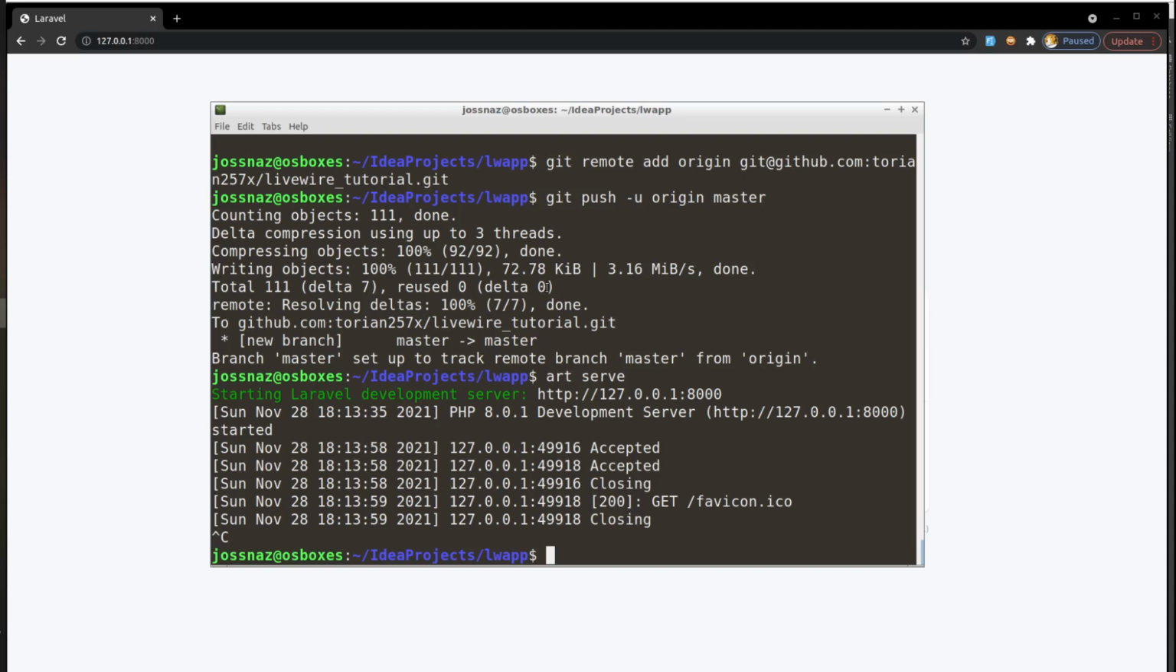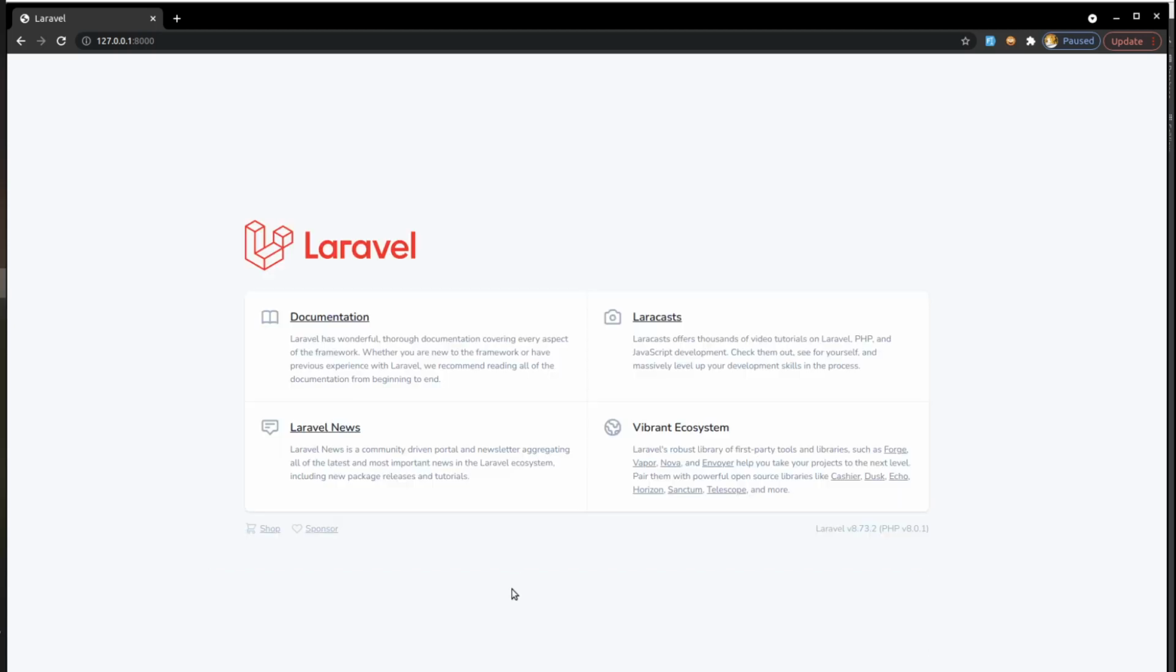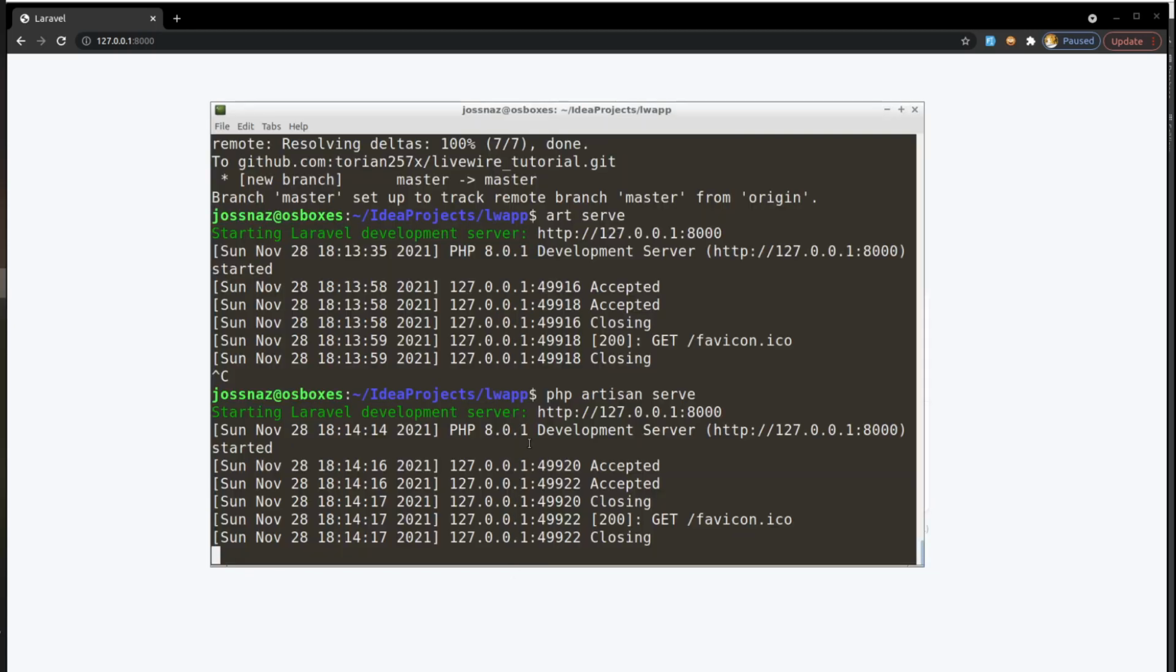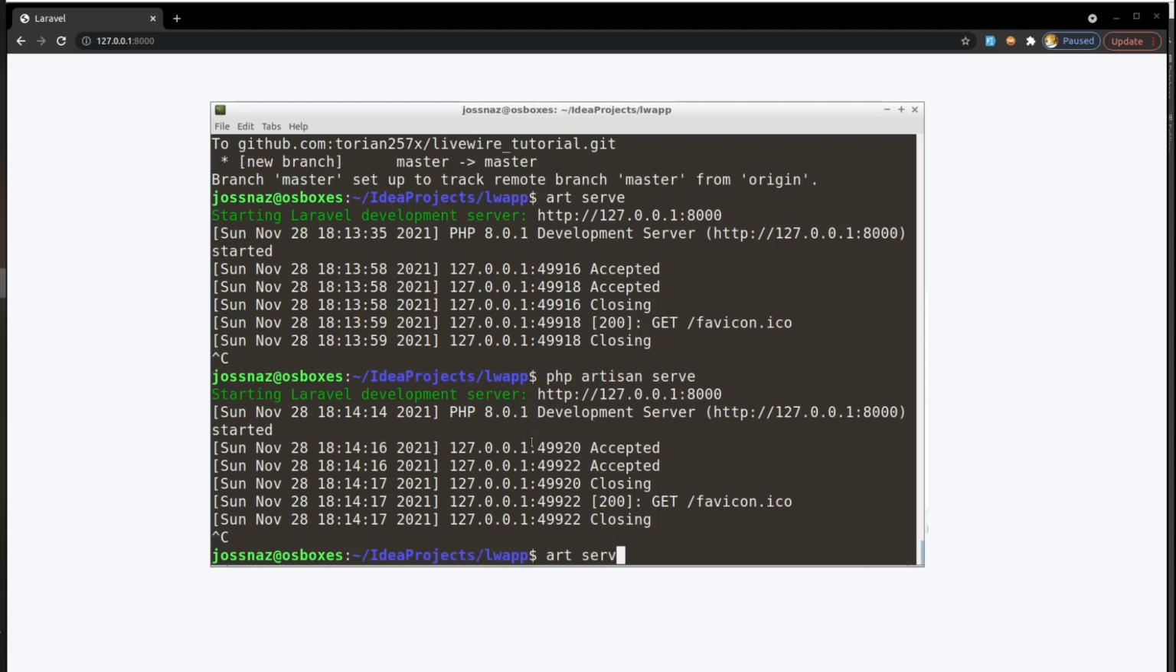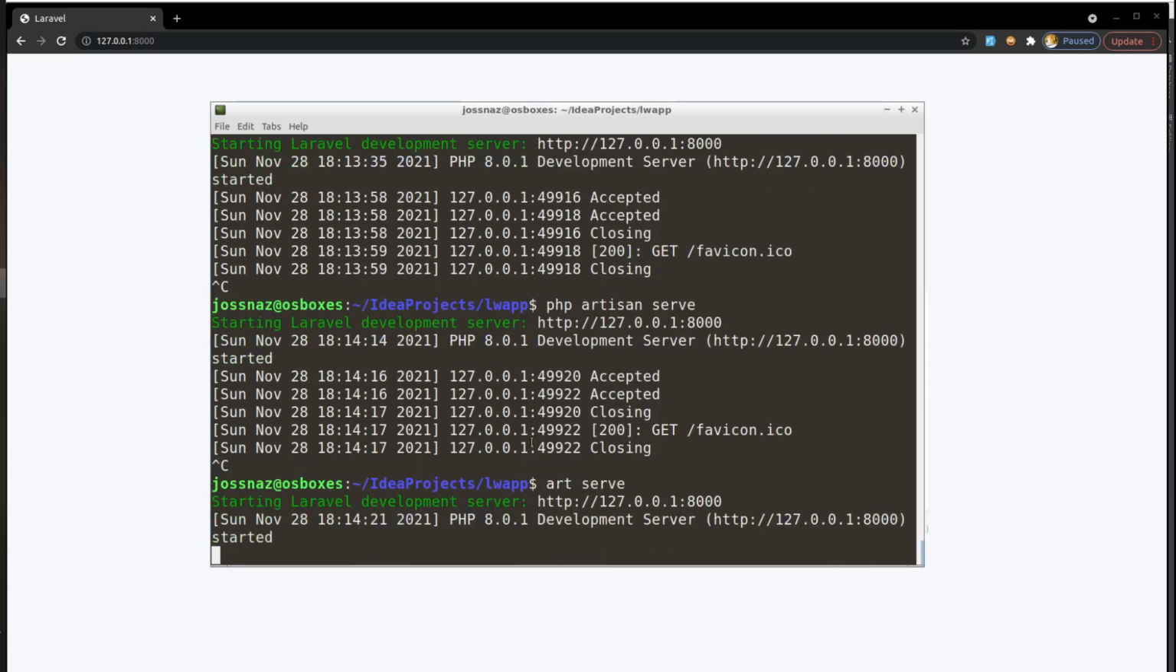To show the welcome screen, you could just do php artisan serve, which gives you the page, or as I use it, art serve, which is just an alias. Is that how you pronounce it? Yeah, it's correct. It's an alias for php artisan, but it's shorter, and I feel like an artist when I write it like that, right?